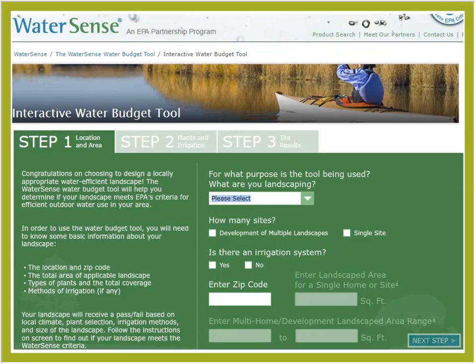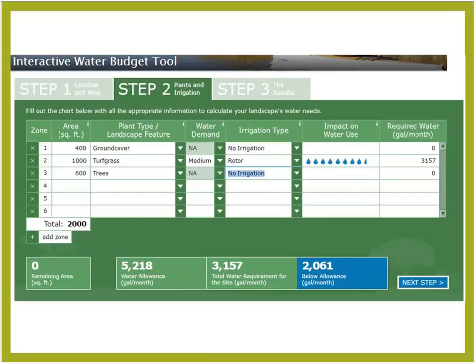So some different tools you can use. The EPA WaterSense Outdoor Water Budget tool is a free tool that you can use where you can input some data during the design phase. You can work with your client, and you don't have to be necessarily a landscape architect or professional to use this, but you can work with your client to help design the best landscape plan for them, whether they're redoing an existing site or building a new site.